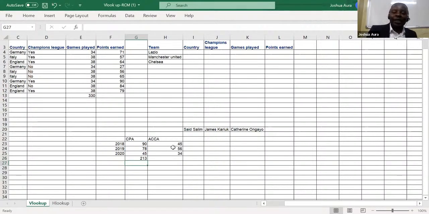Now, I would want the same to be done for the next column, which is beside this. So if I want the same done in the next column, of course, I can copy the formula here. And copying the formula is very easy.